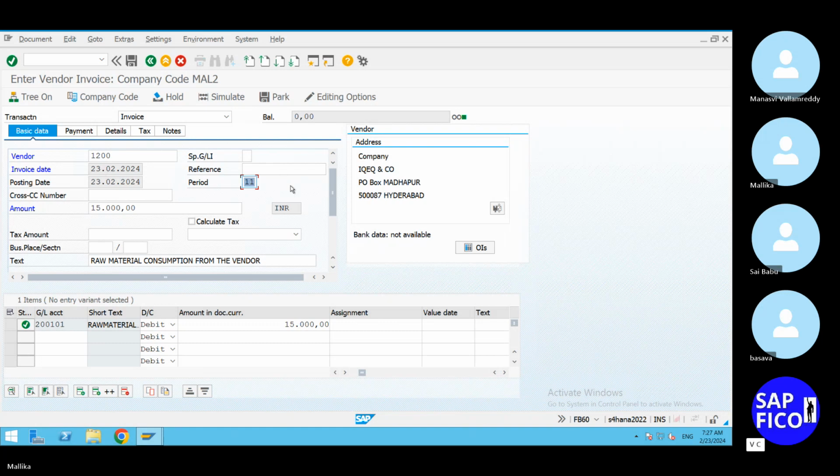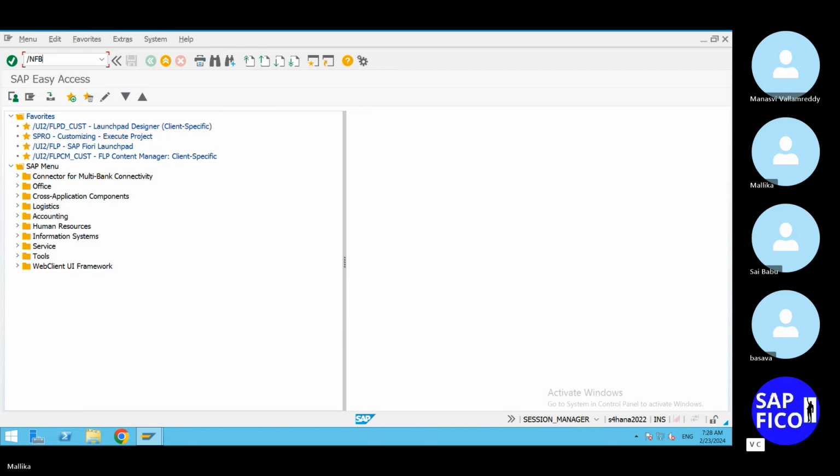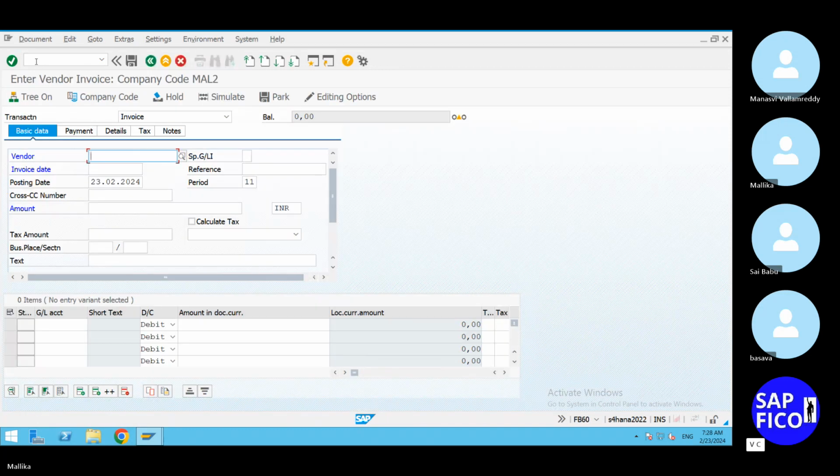Now, what will we do? Okay, all of you, give /n, ma'am. I will show you one thing. Give /n, go to the transaction code FB60 once again. Go to the transaction code FB60. Now enter the vendor, enter the posting date.